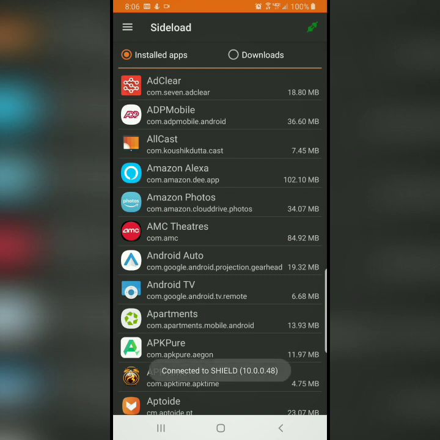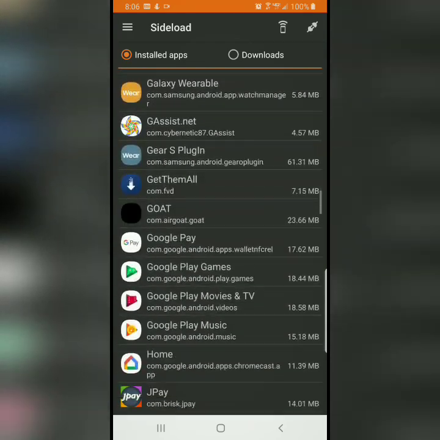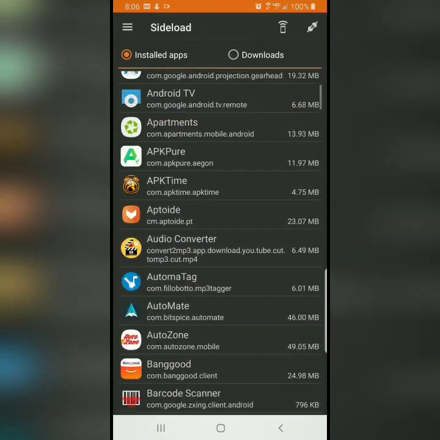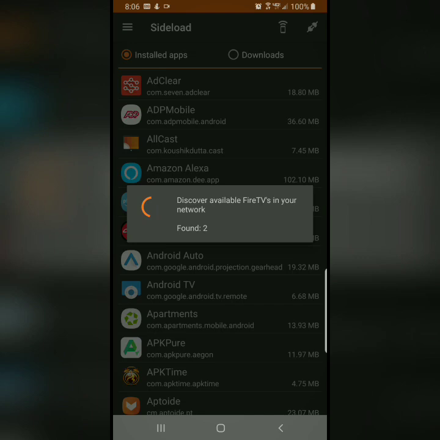Mine is going to connect, but I'm going to disconnect it just to give you a rundown of how it would be. Now, these are all the installed apps that you have on your device, whether it be a tablet or a phone. In order to connect to your Fire TV or your Nvidia Shield or just your standard Android box, you want to click the top button right here. It will search for any available devices that are on the same network.